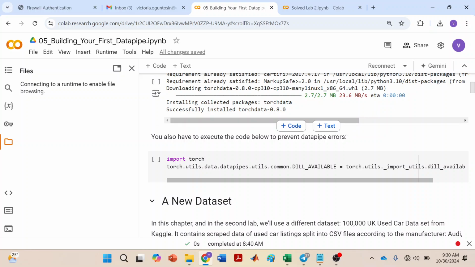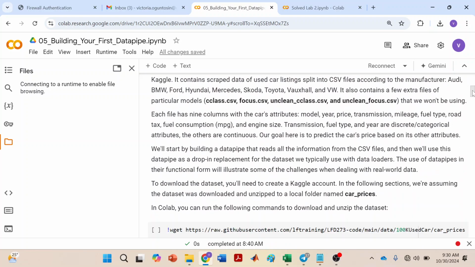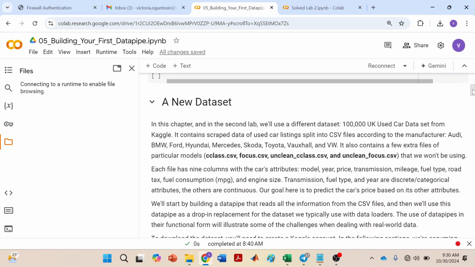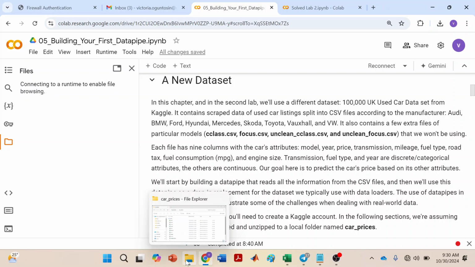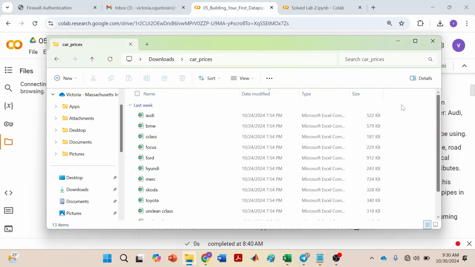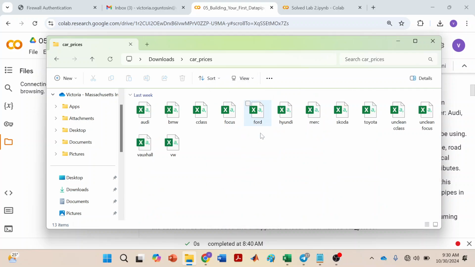Then we are going to do this importation and this command to prevent errors based on the torch data library. Then this is the data set we have, and we can see that these are the files in the data set.